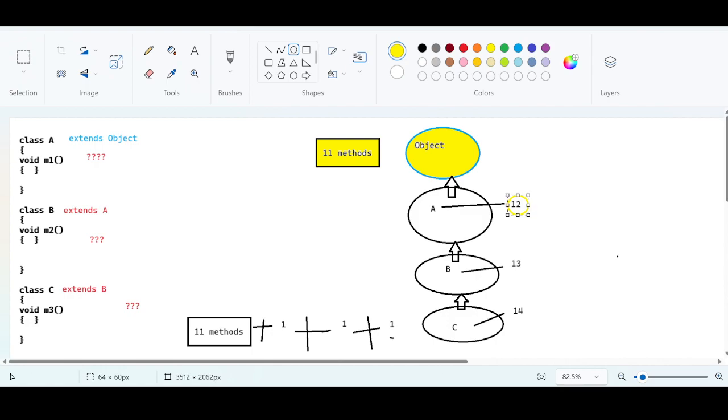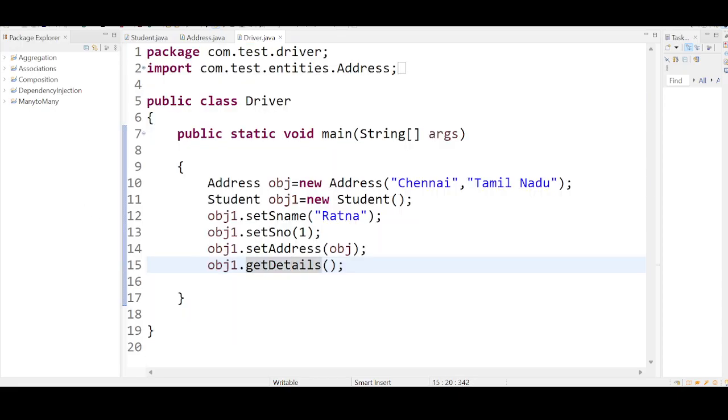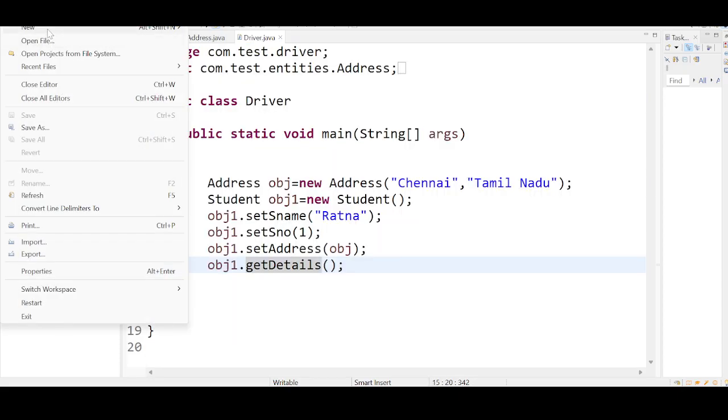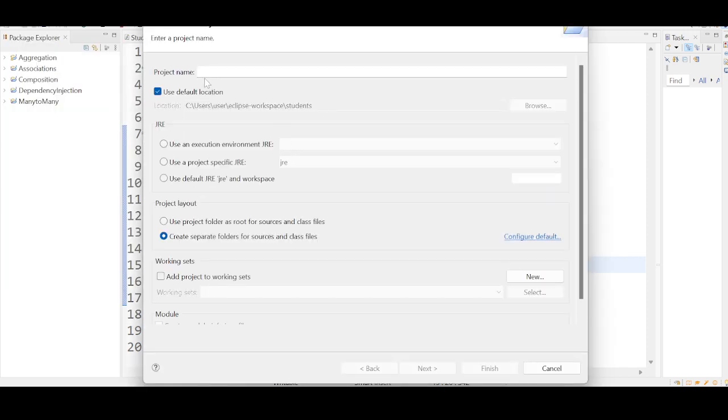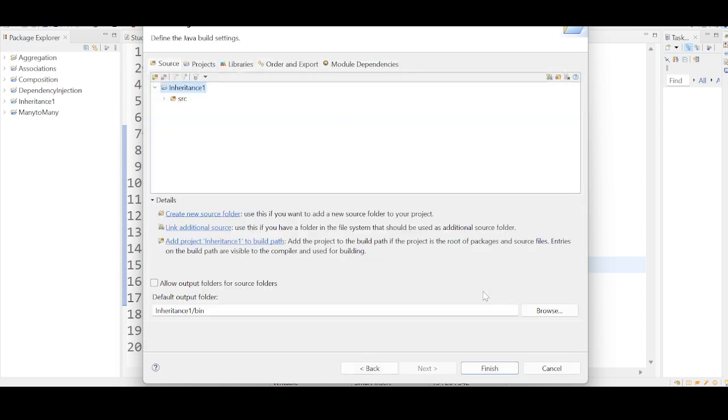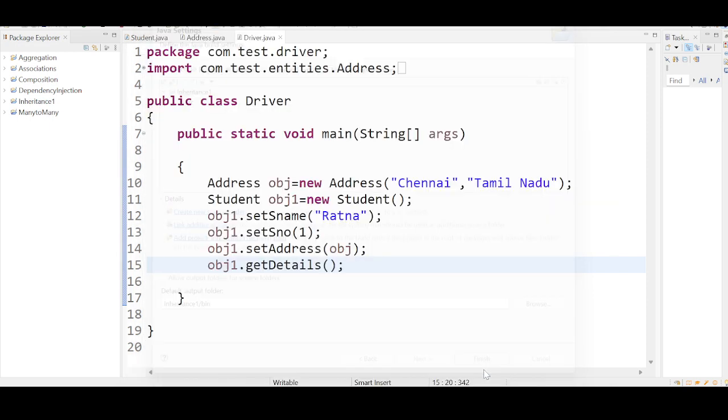Right? So let us see some problems on single level inheritance. File, new, Java project I am creating. The topic is inheritance. If you get locked out of the meeting, try to rejoin. Don't assume that the classes are over. Finish.